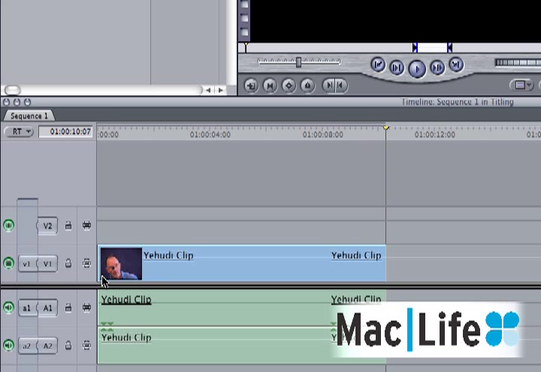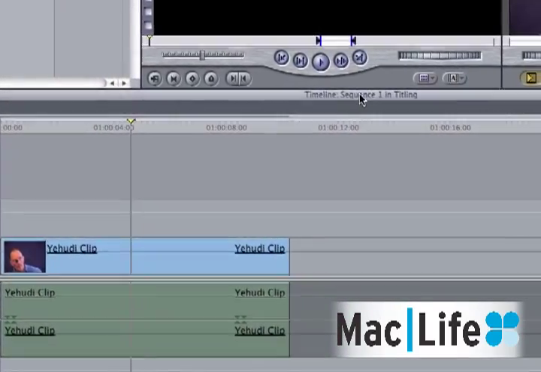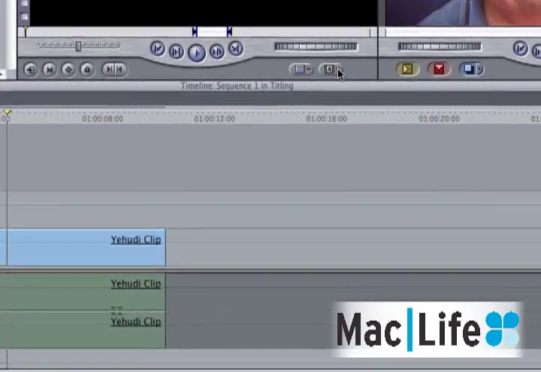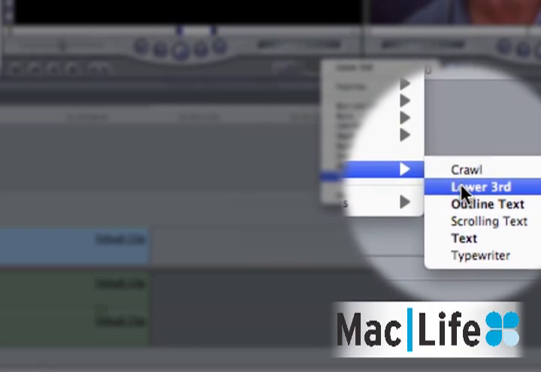We're not going to need the audio, so let's just mute it right here. Put yourself in the middle, and now we need to create some text. So click on the Viewer Window's Generator button and go to Text, Lower Third.